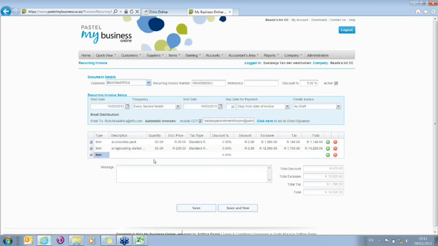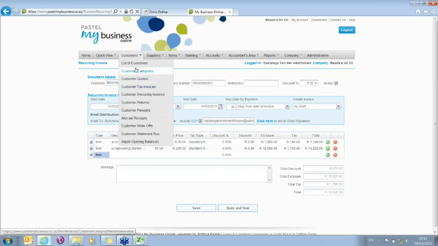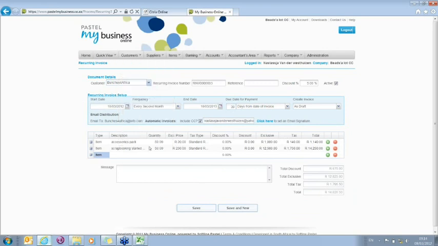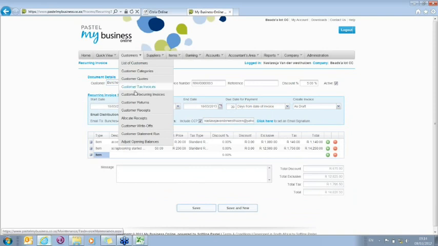Otherwise, if it's just for that month, when you're converting the recurring invoice into your tax invoice, you can just add that line. Then the next month, or the following month, depending on how you've set it up, it will automatically only bring up what has been specified in the recurring setup. So I'm just going to go back there.